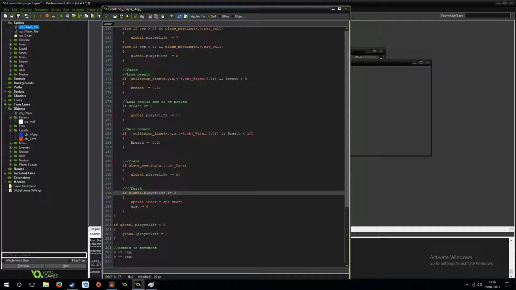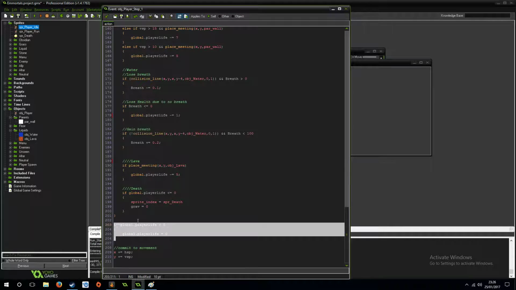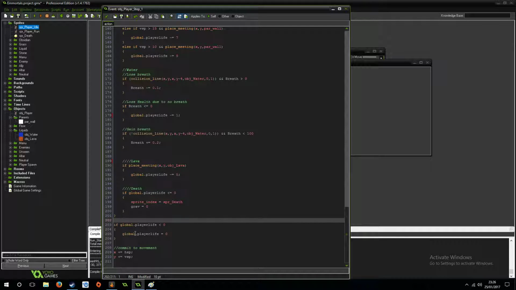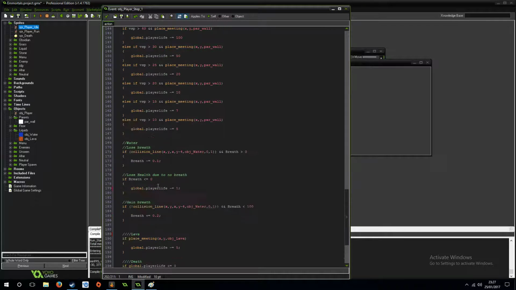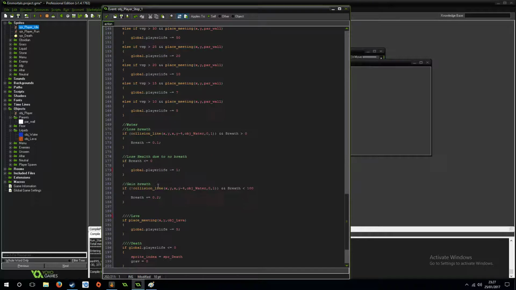And so that's where I changed the sprite index and sprite to sprite death, and I changed gravity to 0 because I don't want him floating below the surface or whatever. And I have a check here: if global player life is less than 0, global player life equals 0, so that the life can't go below 0 as well. That's really all it is, swimming. At the bare basic level: swimming, breathing, and losing health from not breathing.